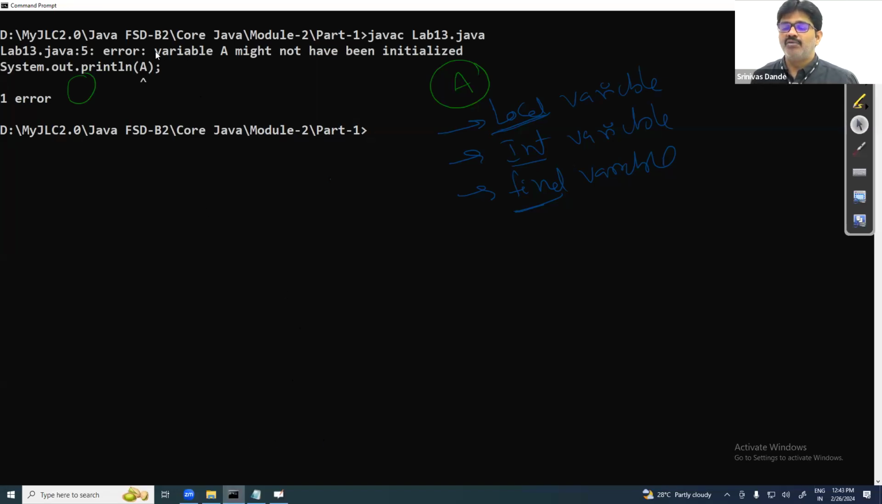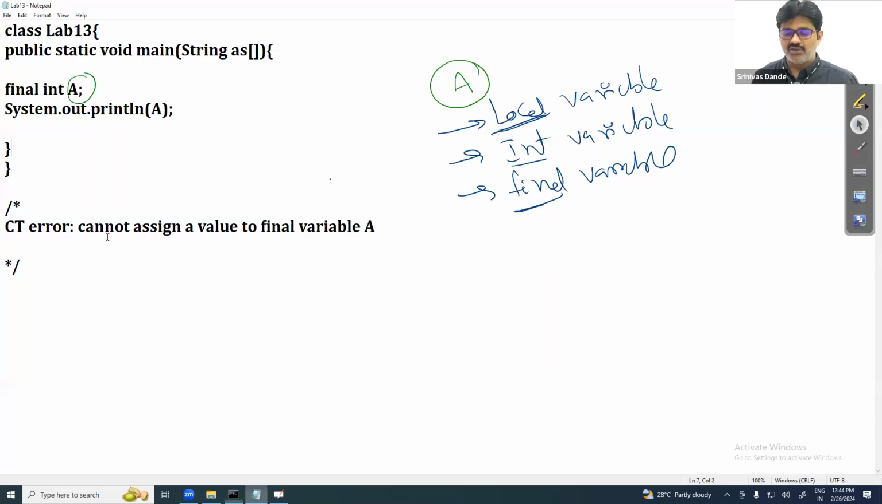Variable A might not have been initialized means you are not doing initialization for that. Please do that. Okay? Done. So this is clear. That is just to confuse. It seems like a final, and you are thinking from the final angle. But the point is you have to think from the local angle. It is a local. A local must be initialized.